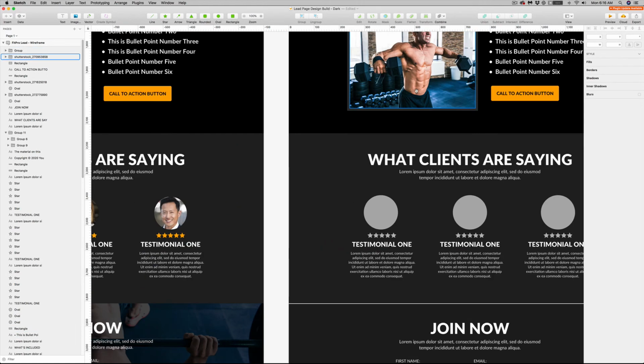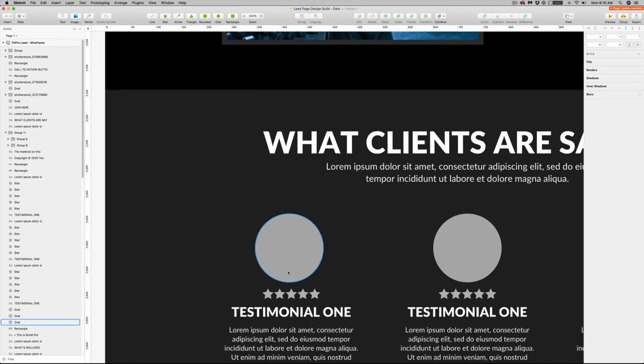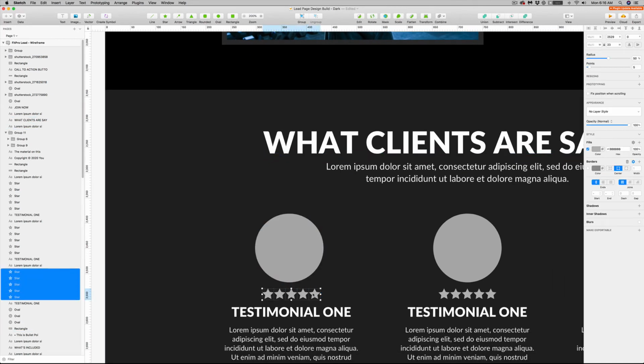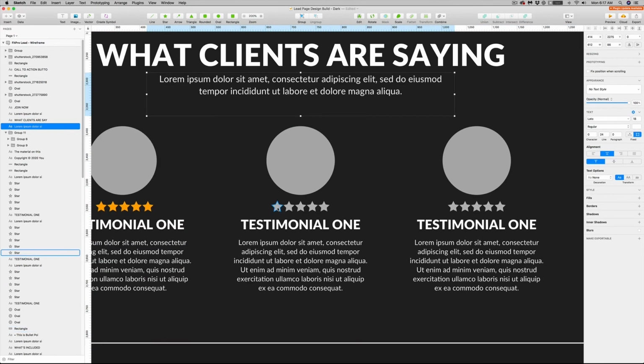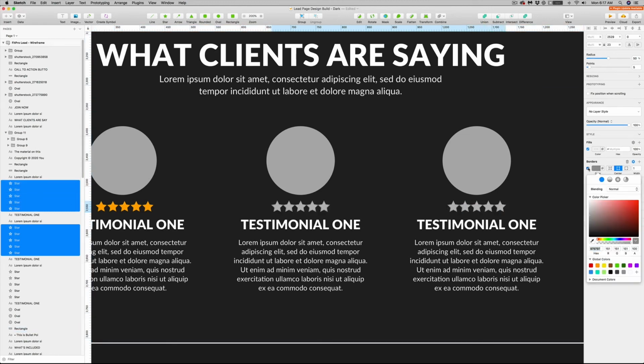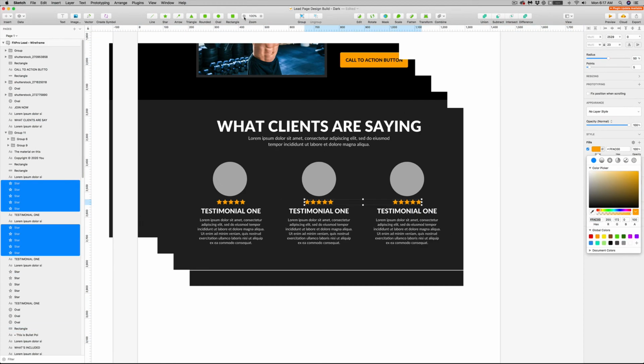So I'm going to zoom in here just a little bit, and then I'm going to hold down that Shift key, selecting all of these stars. Then what I'm going to do is use this eyedropper tool and select the call to action color, and then I'm going to do that for the others as well. All right, now we have all the stars changed up.